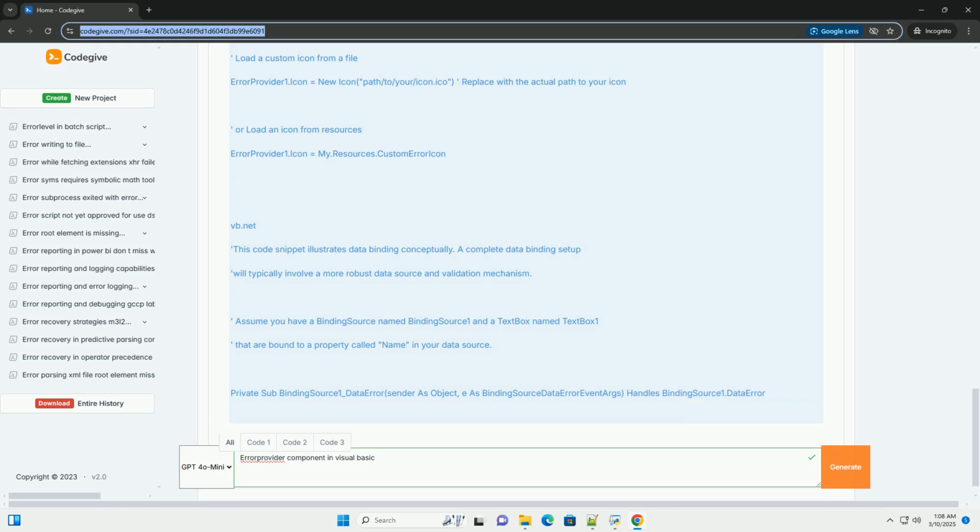RightToLeft determines whether text should be displayed from right to left. Tag, Object, gets or sets the object associated with the control. Visible, Boolean, determines whether the error provider is visible. While the error provider component itself isn't directly visible, setting this to False effectively disables it.